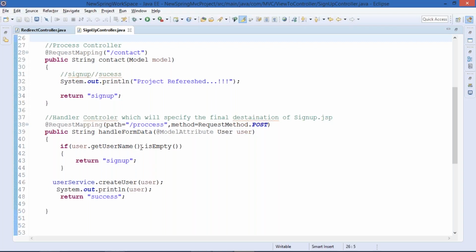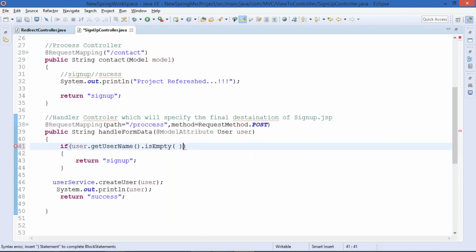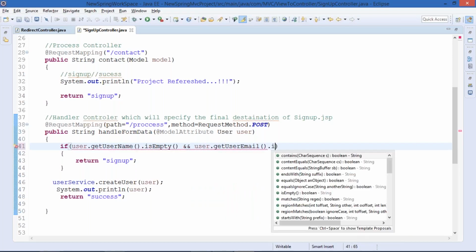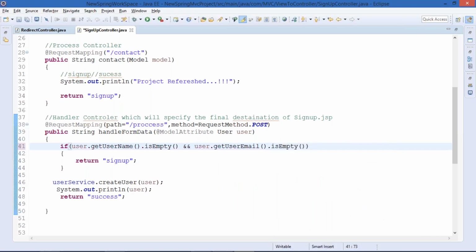Currently, I did it for username. Similarly, you can do it for mail also. You can use your AND operator and say user dot get email dot is empty. Similarly, you can do it for password also, and many other things. You can check the condition. Until we fill in the details, we will get the same page. All of you try this and let me know whether you are getting the right output or not.